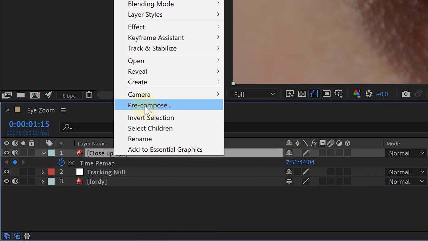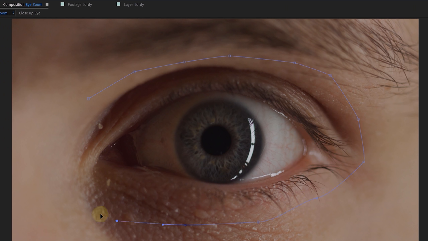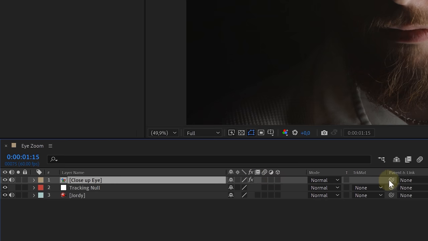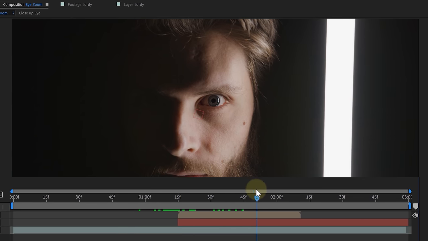Now let's pre-comp that layer, and after that's done, we created a mask purely around the eye. Then scale it down and place it over the correct eye of Jordi. We parented the eye layer to the null object with all the tracking data, and now it follows along perfectly.